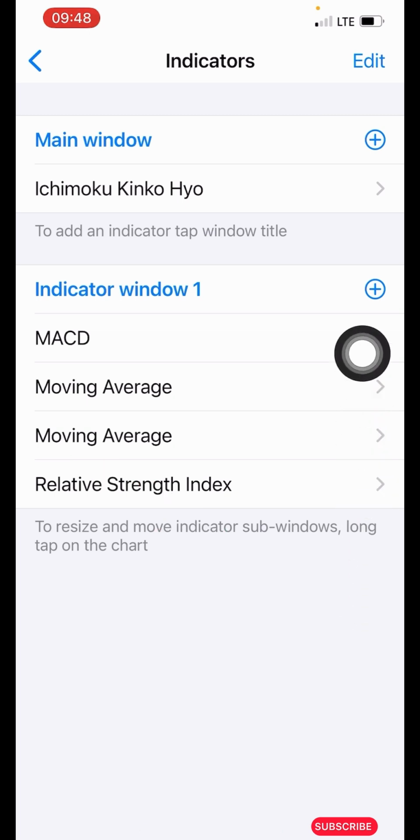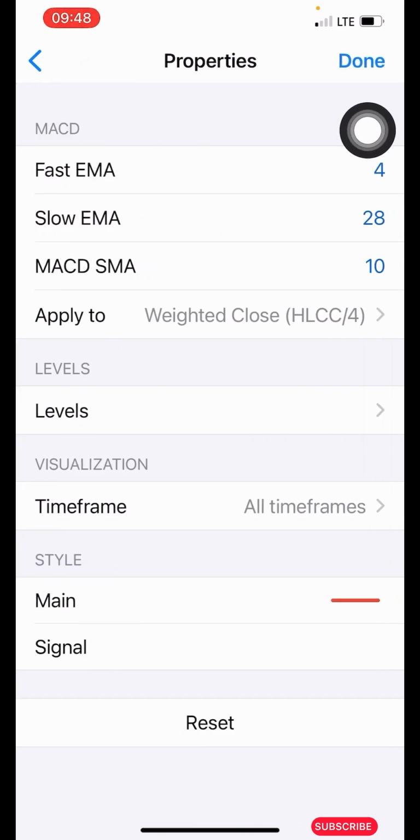The next indicator we have here is the MACD. All right, now you click on the main window plus icon again, you search for your MACD. Right, now the fast EMA is 4, slow EMA is 28, MACD SMA is 10. The apply to is weighted close. You can see the level, you leave it as it is. Time frame is all time frame.